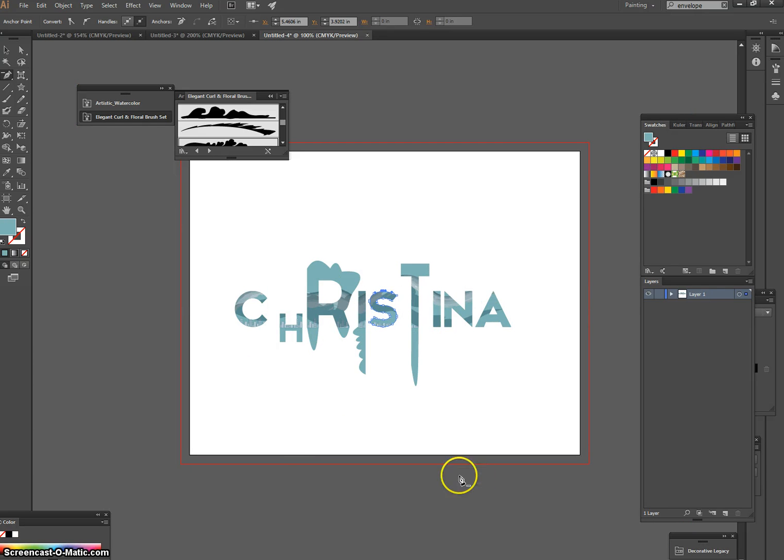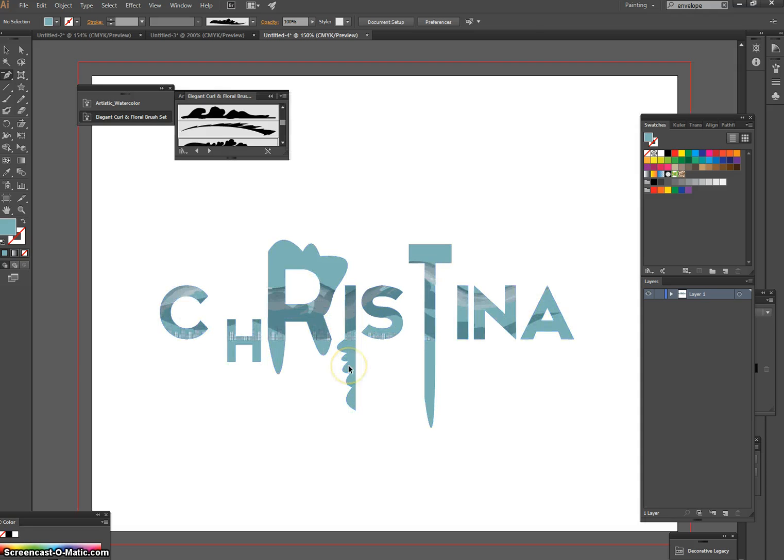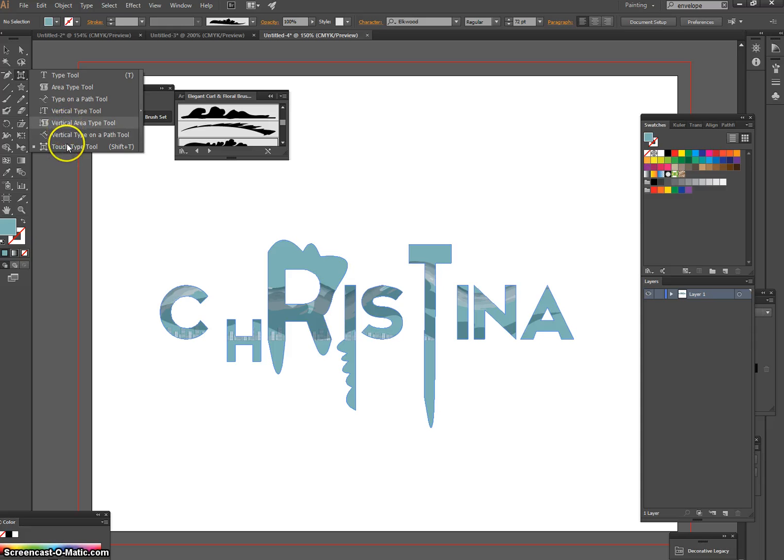So this is just one of the many ways that you can use to edit and really create your own unique type of text in Illustrator.